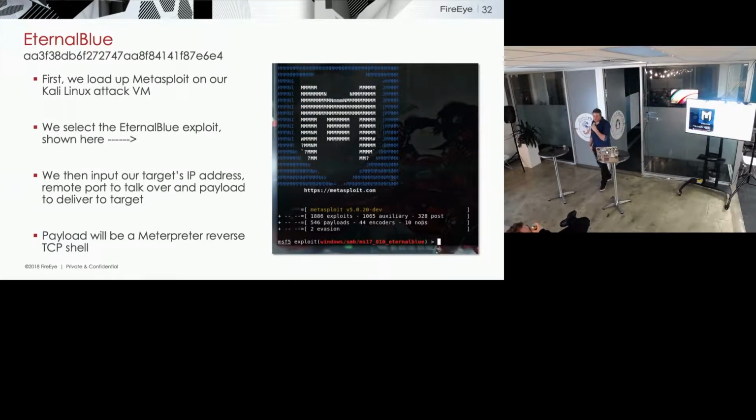So first we load up Metasploit on our Kali Attack Linux VM. We select the EternalBlue exploit, and then we input our target's IP address, remote port to talk over, and the payload to deliver to the target. Because we're just doing a simple example, I'm going to use the Meterpreter shell. So that just basically loads a remote shell onto the host for me in memory, and I can do whatever the hell I want with it.